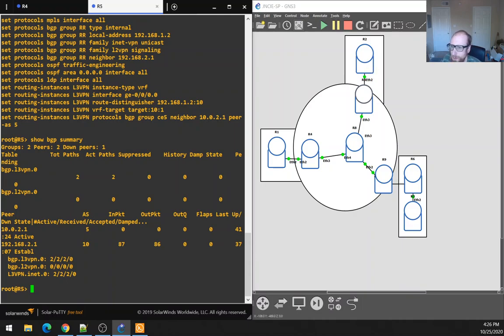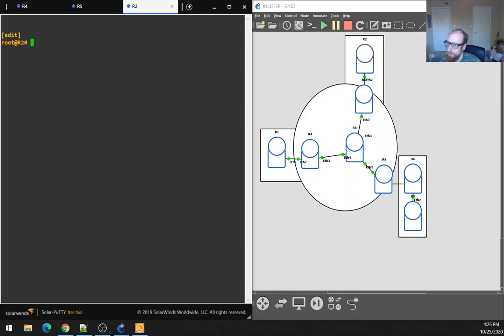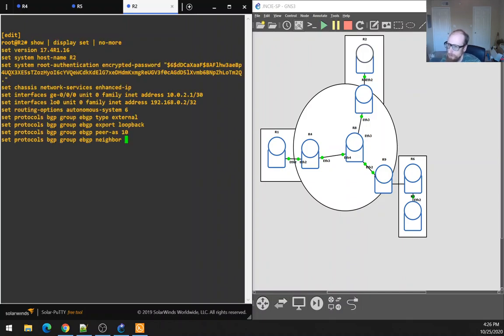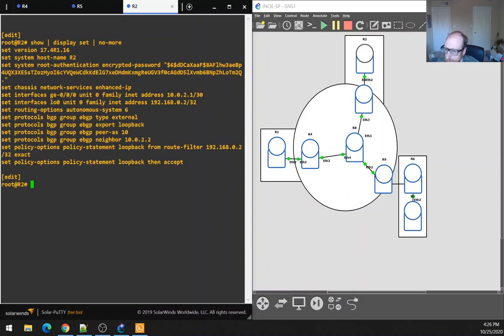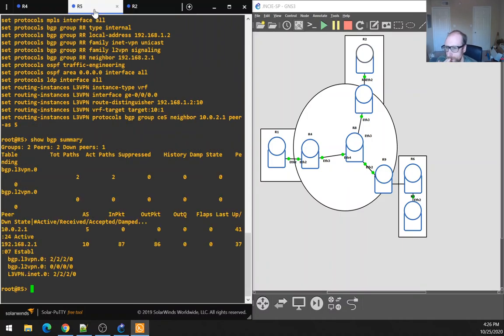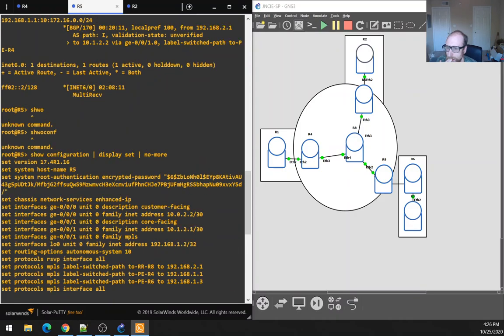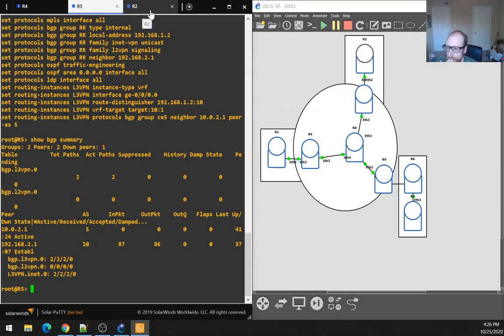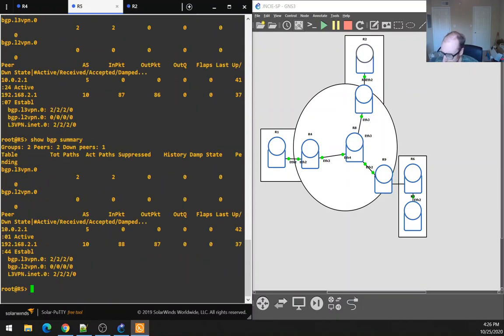Oh, you know what? I bet I made it internal by accident instead of external. No, I made it external. Neighbor 10.0. Yeah, I did it all right. Maybe it's just taking a long time? Let me ping it.